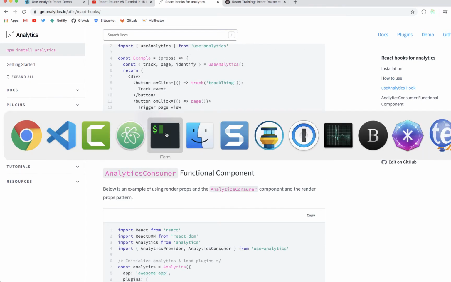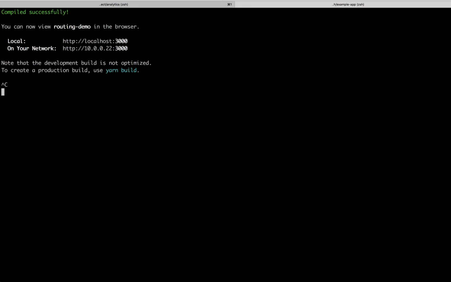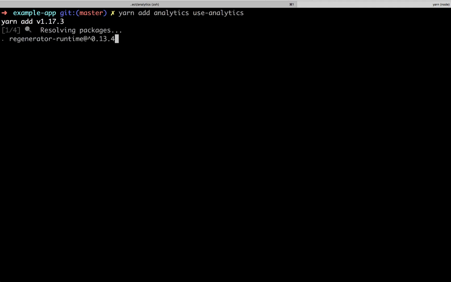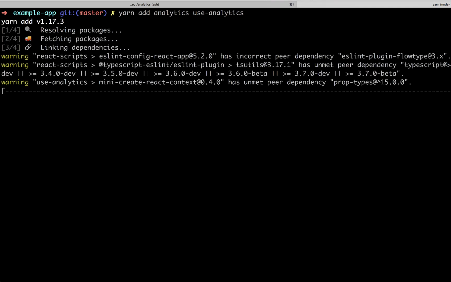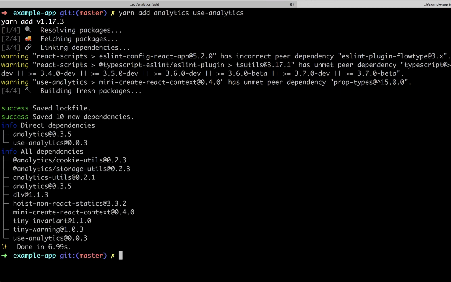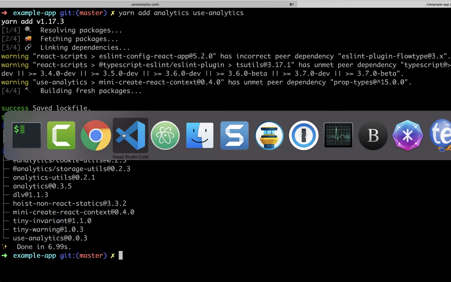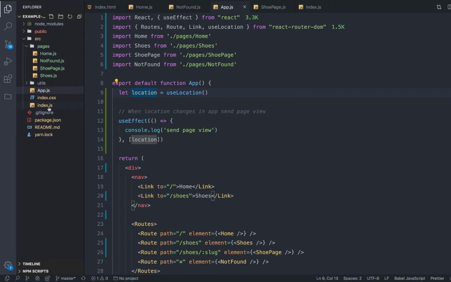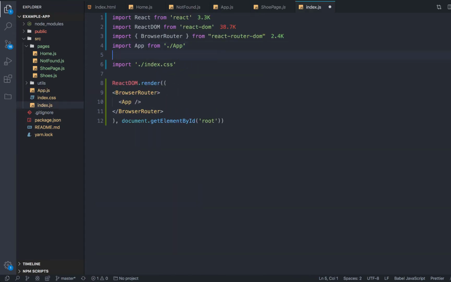But without further ado, let's jump over to our terminal and actually get the packages that we need installed here. So inside my example app here, I'm going to yarn add analytics, and I'm going to add the use-analytics package. You can obviously npm install this as well. I'm just using yarn here in this video. So once those get installed, great. We are ready to actually add analytics to our application. So let's go ahead and do that. We'll add it to the index.js and we'll refactor this as we go.